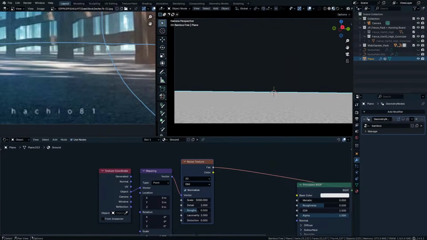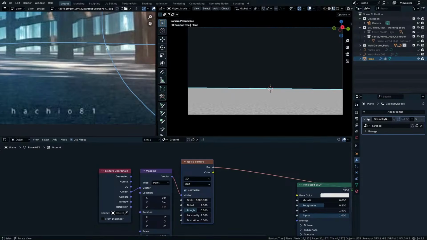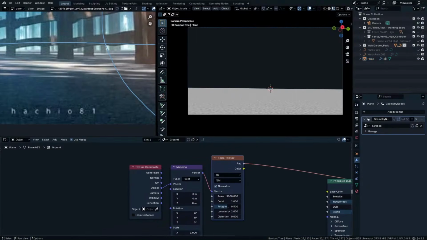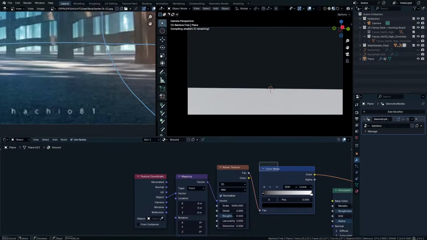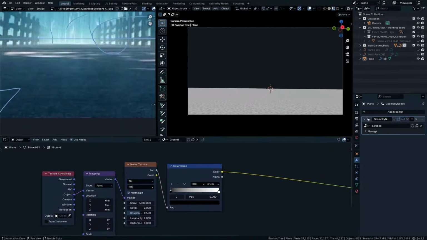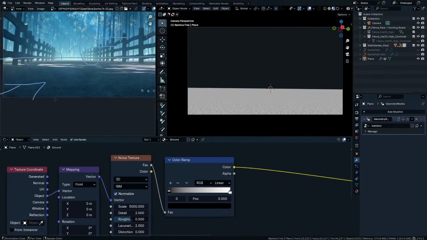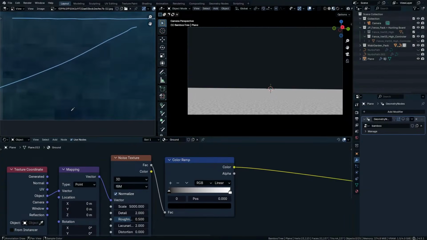Maybe we need it as small as possible. So yeah, that's pretty good. Let's add a color ramp so we can color it. The darkest point. Where is the darkest point? So the darkest point is this. So let's pick it up.